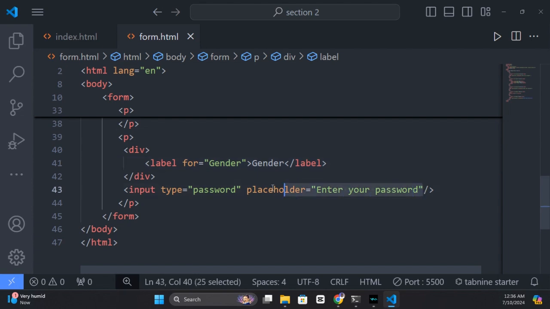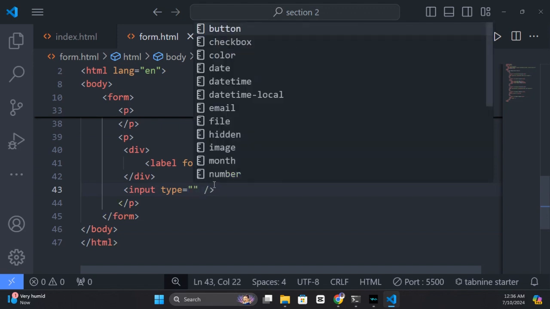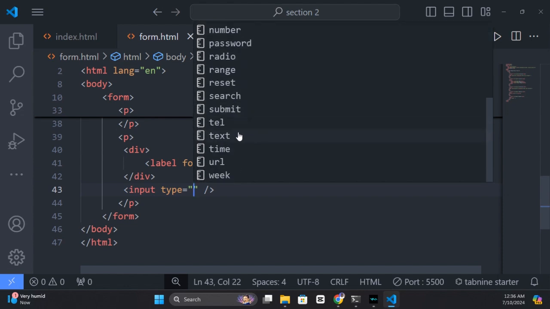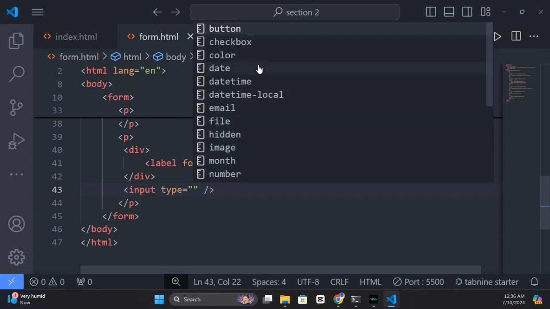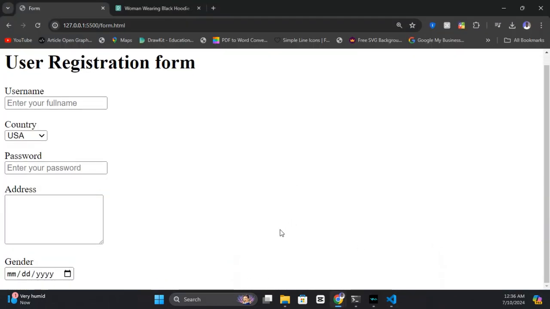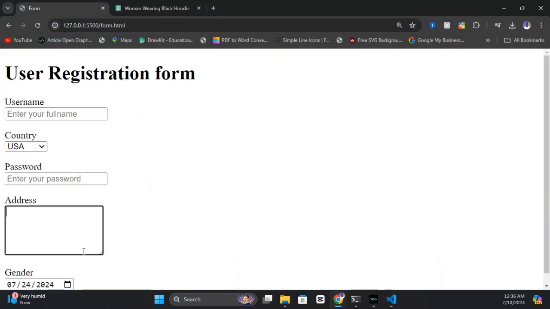So now if I come and remove the placeholder for the type attribute, there are a lot of types you can use over here. If you come, we have checkboxes, we have color to select color, we have date and time to select the date and time, image, and we have month, and we have a lot of them, email, text, time, URL, and week. For example, if I select date, let me just put date for now, and if the user comes, you can simply select a date from here.